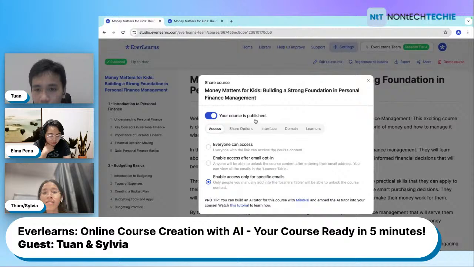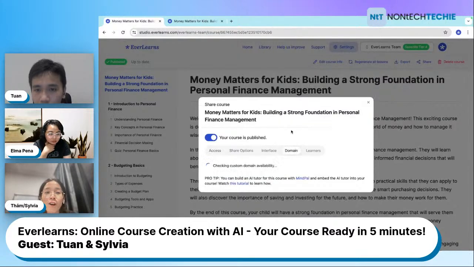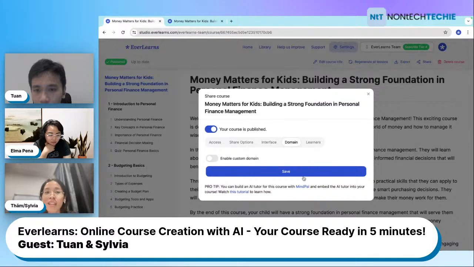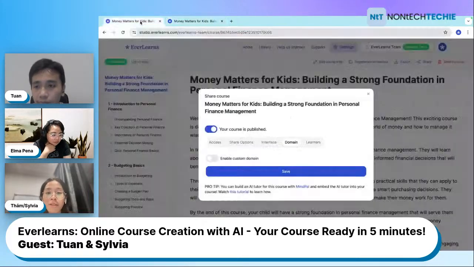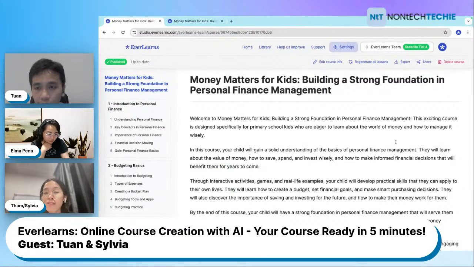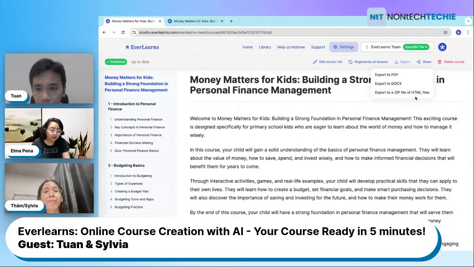You can also enable a custom domain, so that the shareable link would match your branding, your own custom domain, and it would be a more human friendly link. And if you want to import the course content into other apps or platforms, you can also export the course content into a PDF, a doc file, or a series of HTML files that would make it easier for you to import to other platforms.